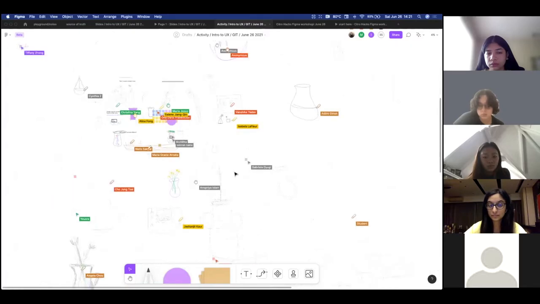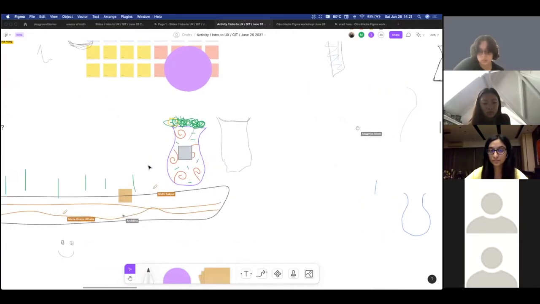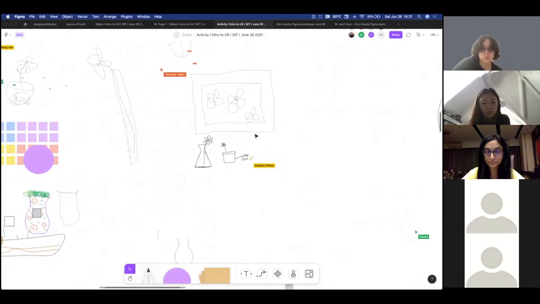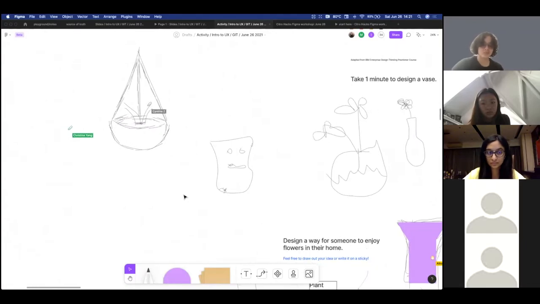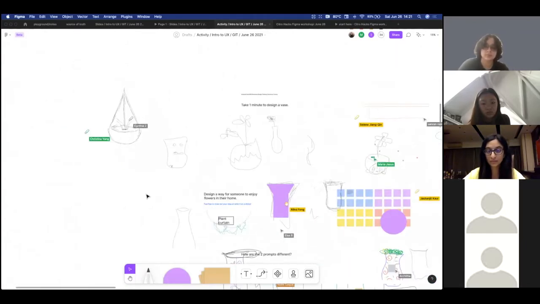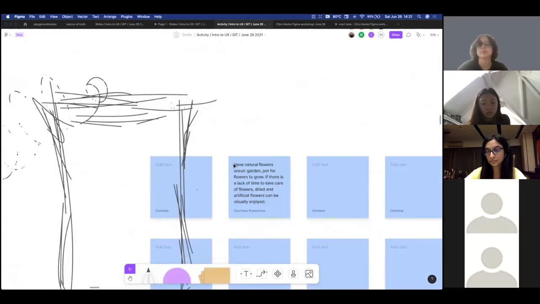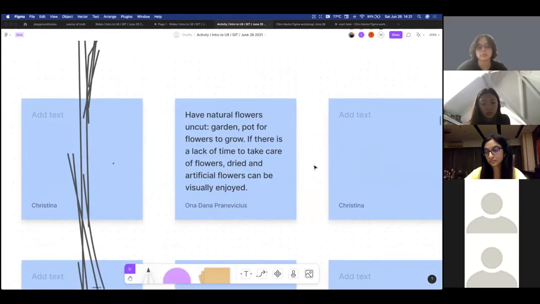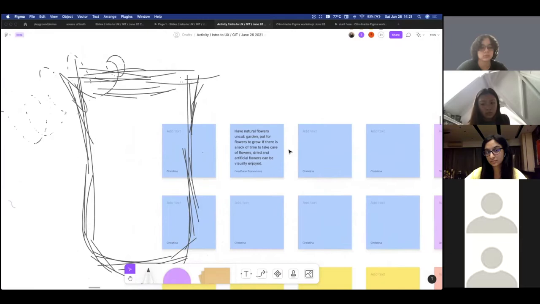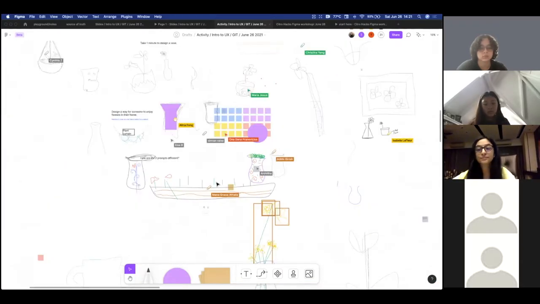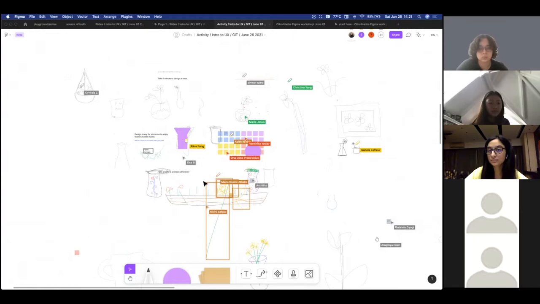Okay, I'm gonna give one more minute, and then I'll try to walk through some of the ideas. If you want, maybe post in chat a short description of what you drew. I'm gonna read this. Have natural flowers uncut. Garden pot for flowers to grow. If there is a lack of time to take care of flowers, dried and artificial flowers can be visually enjoyed. Nice. I'm liking the second one where it's more creative.